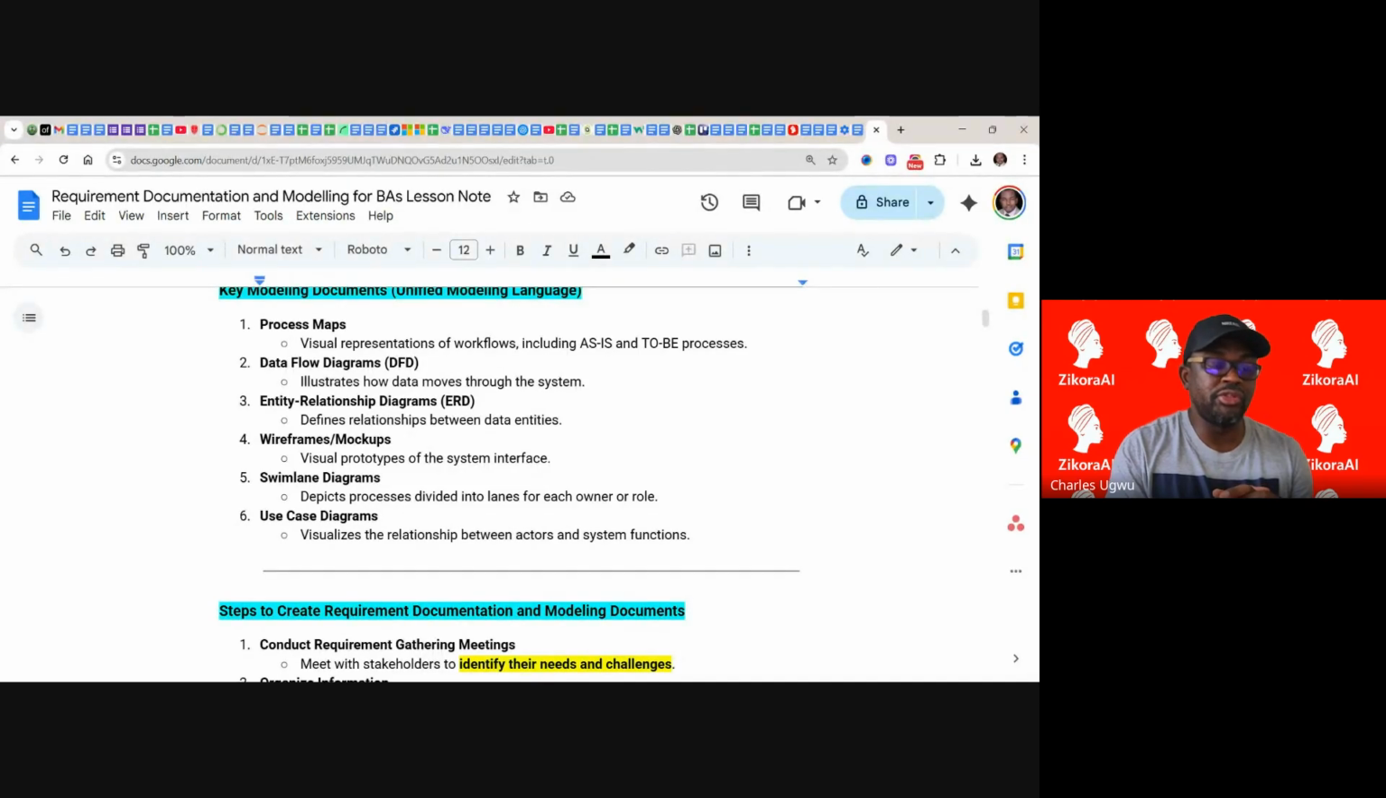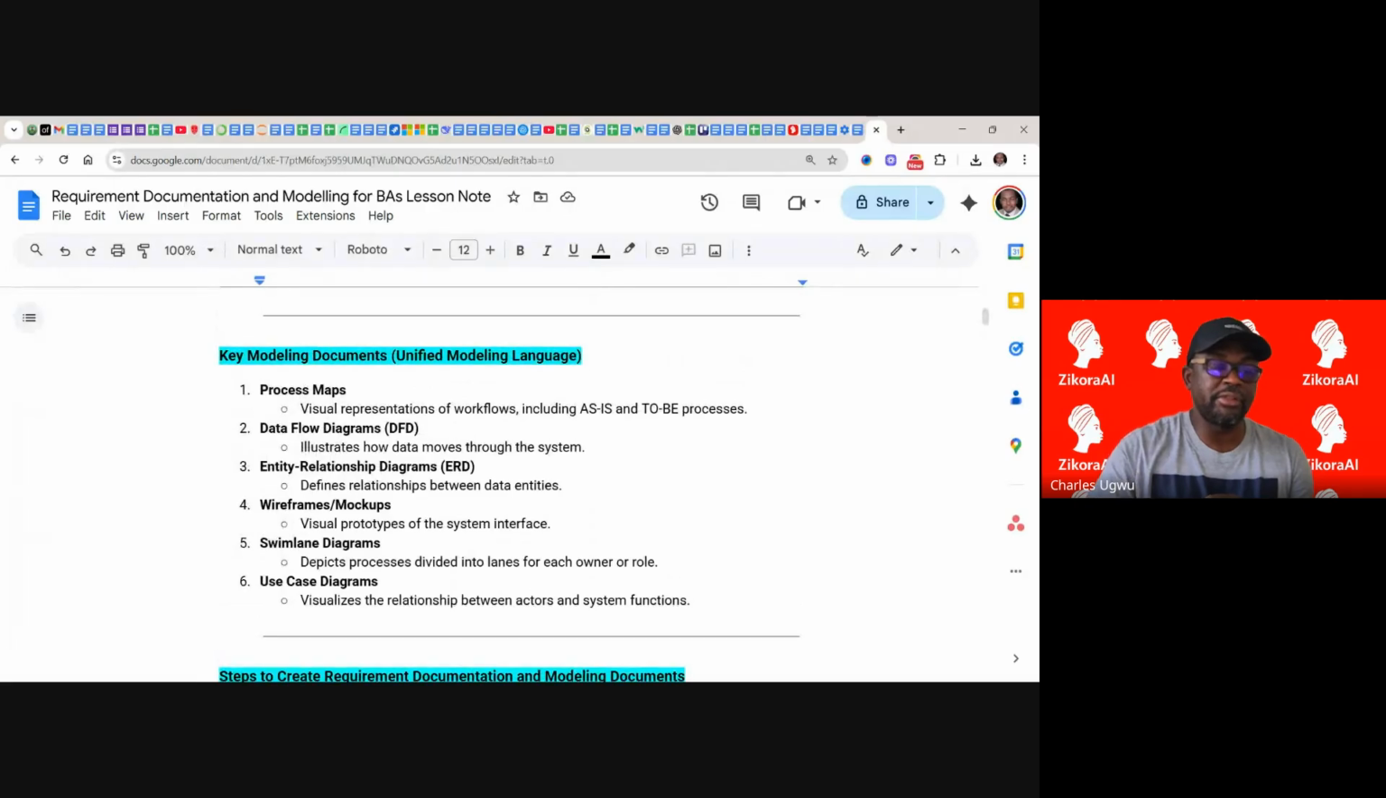We equally use use case diagrams to visualize the relationship between actors and the system. So these are all the diagrams and everything we need to achieve using this modeling. As you can see, modeling is an integral part of business analysis at the technical level. You cannot be a business analyst without being very technical in modeling.